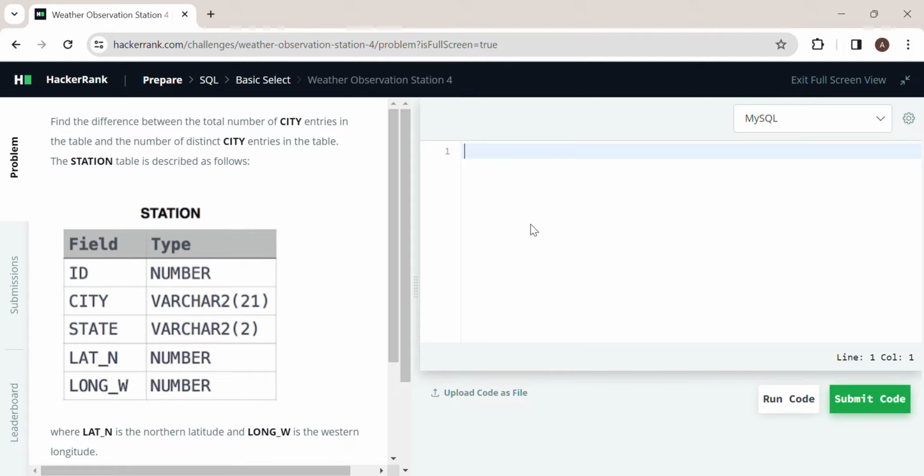We will be solving the SQL questions from Hackerrank. This is another set of basic questions. The question is, find the difference between the total number of city entries in the table and the number of distinct city entries in the table. You can see there are a total of 5 fields: ID, city, state, latitude and longitude in the station table.